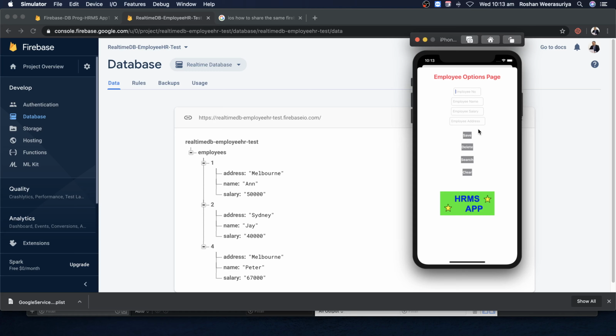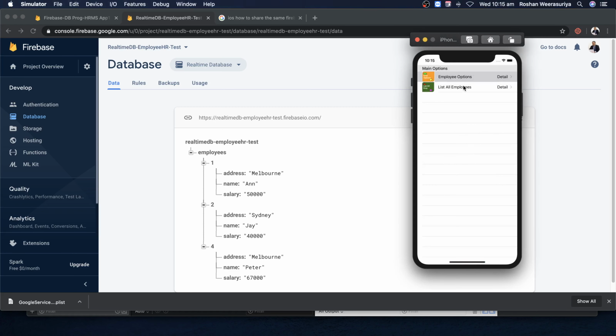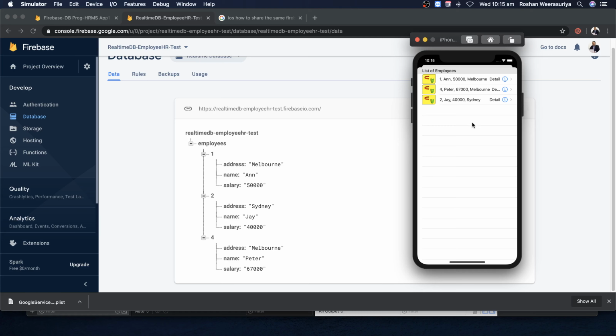Not only that, you can just go and change a few stuff. Let's see. Awesome. So once you are done with that, you can swipe it and list all the employees, right? That's another feature of the app we are going to develop. So you can see the data. Let's say you got 1, 2, 4, right? So let's see, one Peter, Anne, and Jay is there.